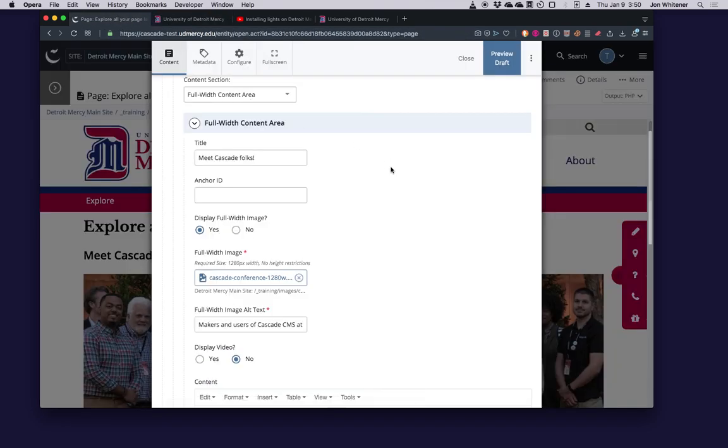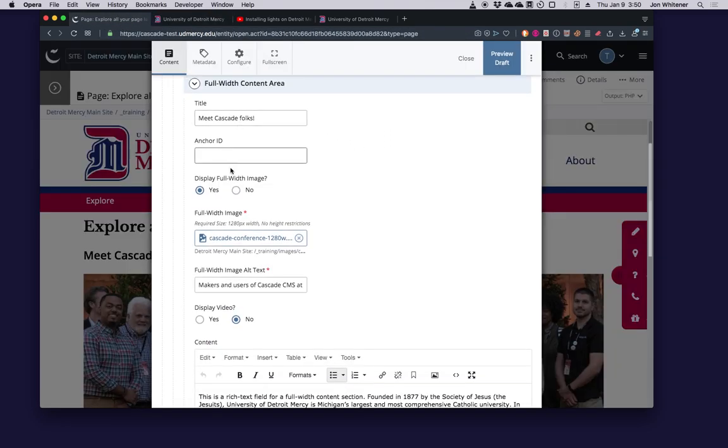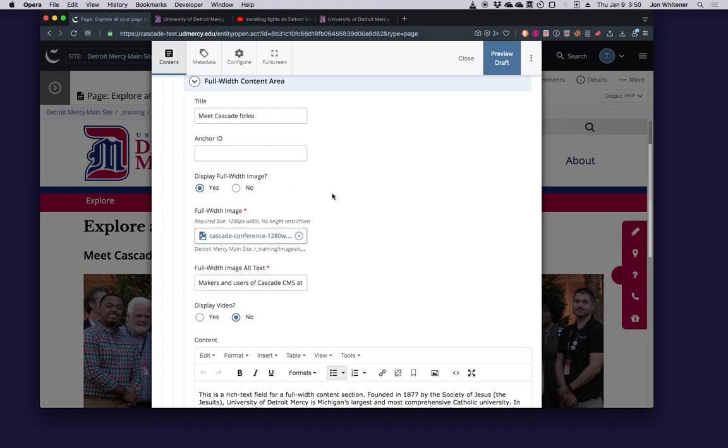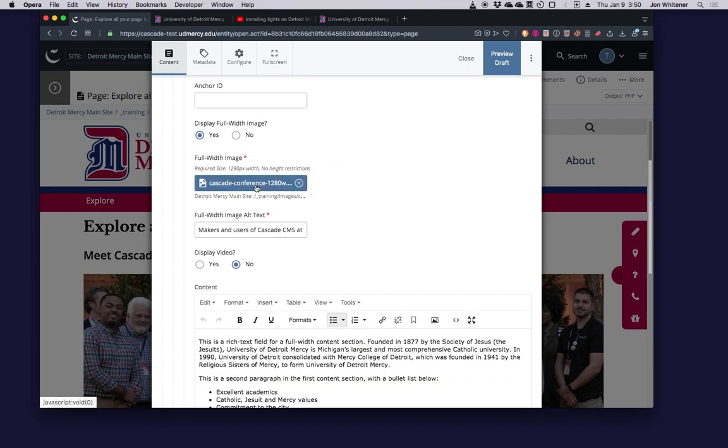So how do you do that anyways? Well, you'll notice that one of the options within the full width content area form is display full width image, yes or no. In this case, we clicked yes. It's usually set to no. And then you click here to specify which image you want to put on your page.